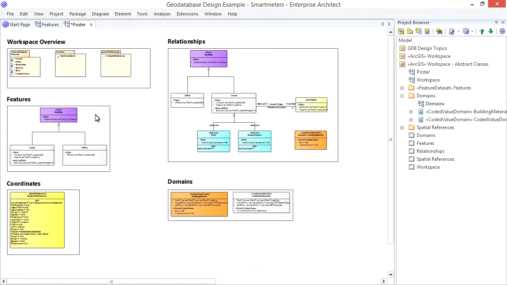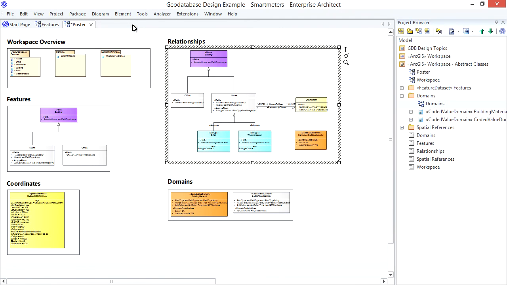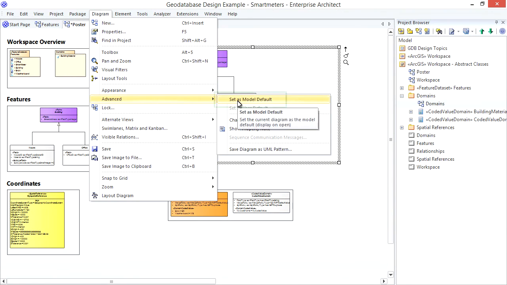Finally, when your poster is finished, you'll find it to be a really handy navigation aid for anyone reviewing your model. Just double-click a frame to drill down. So with that in mind, you might even make a diagram like this, the first page that displays when your model is opened. Set it as the default diagram for the model.